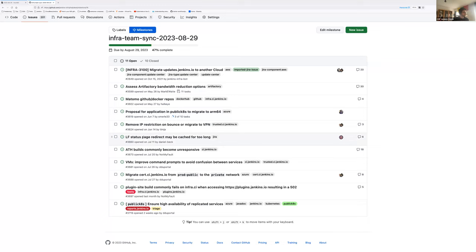Next one on the list, LF status page redirect may be cached for too long. No feedback. Mark is going into a discussion with CDF and LF on that topic today. So we'll have maybe some news, but that's not important. No action expected from the team.